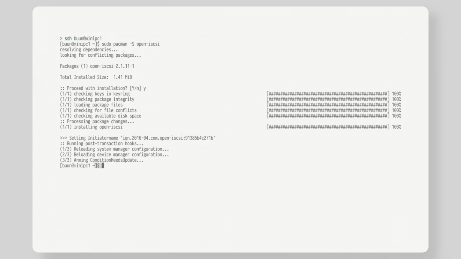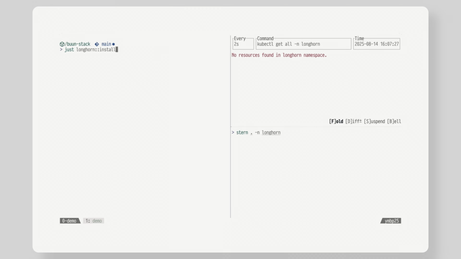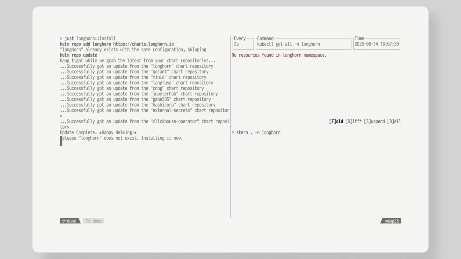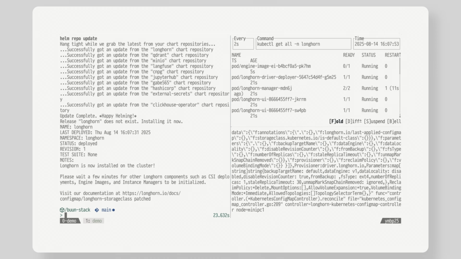To install Longhorn, install open-iscsi on the Linux machine and start the iscsid service. Then, return to the local machine and run just longhorn install. I am watching Kubernetes resources in the top right pane and logs in the bottom right pane to help with troubleshooting. Run the command, and it is successfully installed.